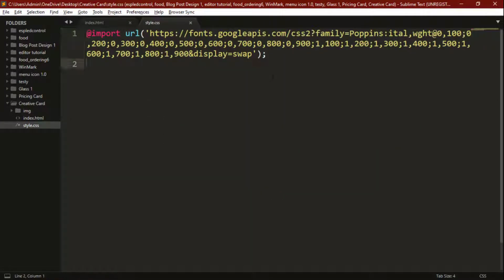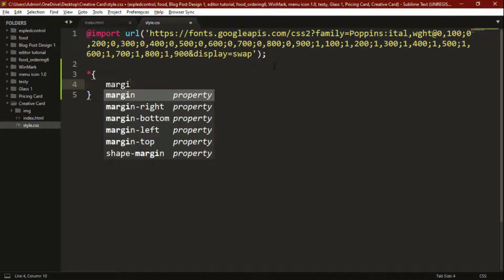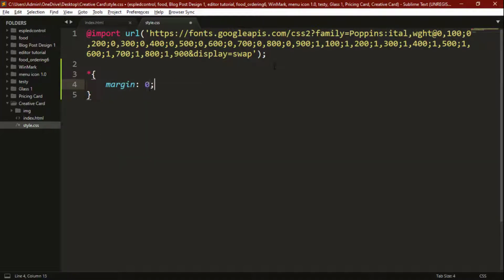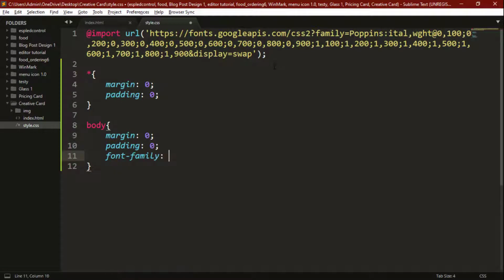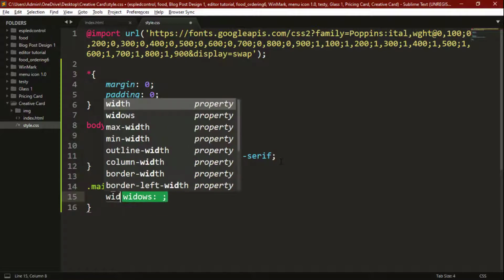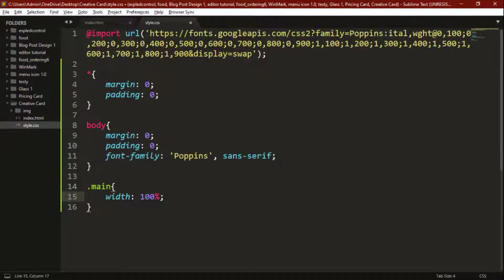Now come to the CSS file and let's start customizing the design. Now follow me, what I am doing. Make everything's margin 0 and padding 0. Now do the same thing with the body tag. Now make the font family Poppins with sans-serif. Now target the main class and make the width 100%.